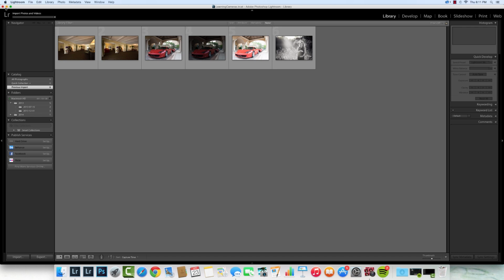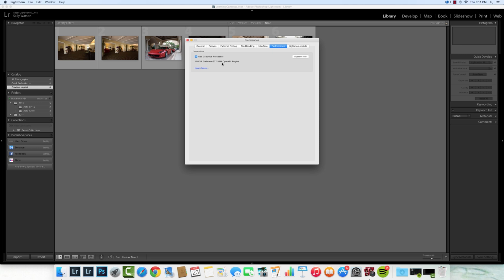Also, some of the other essentials that we'll go over is in the performance tab in the preferences. You can actually use a graphics processor instead of it just being the standard processor. So you're actually going to be offloading some of that into the graphics card, which will help your performance, hopefully. And so we are able to do that.